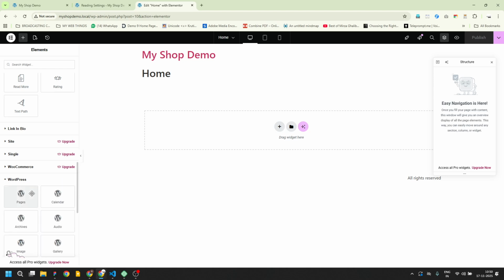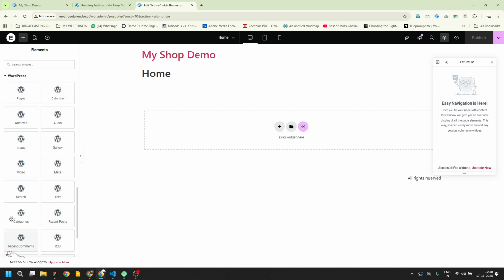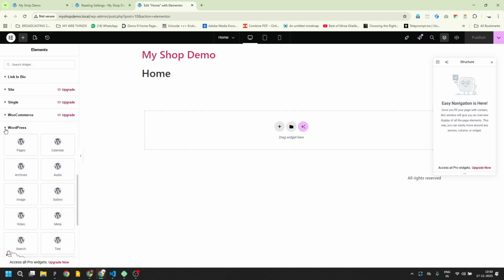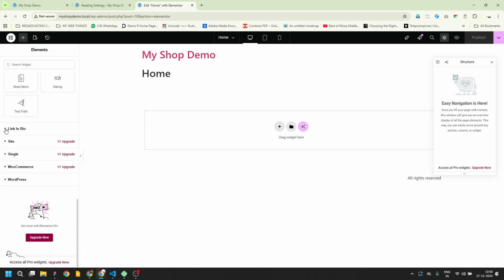Then we also have WordPress default options. Now these are the default WordPress widgets which can be used with Elementor as well, but not advisable because they may break things unless you really know what you are doing with it.